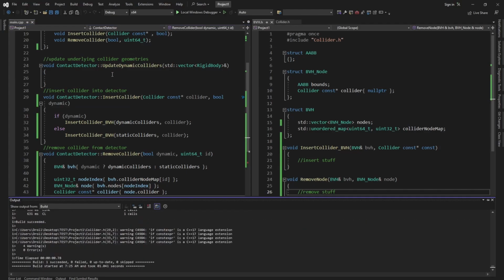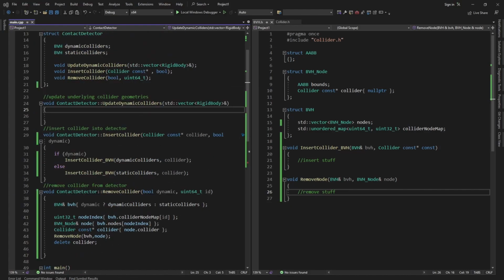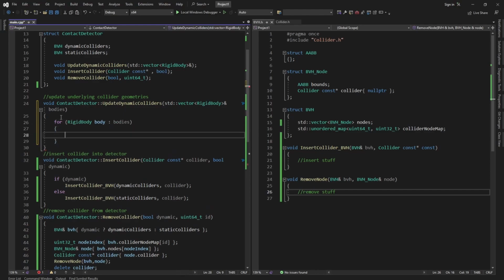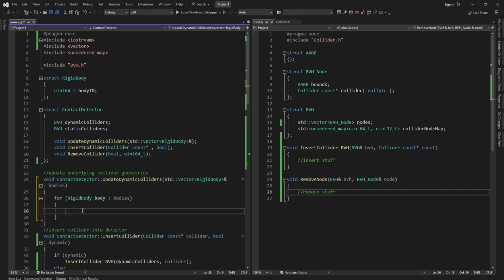The only thing left to do is update. So you only really need to update your dynamic colliders because static, as the name suggests, can never move. And this isn't the actual update loop that will be used in the framework, but right now I'm just showing how you would kind of query your colliders.